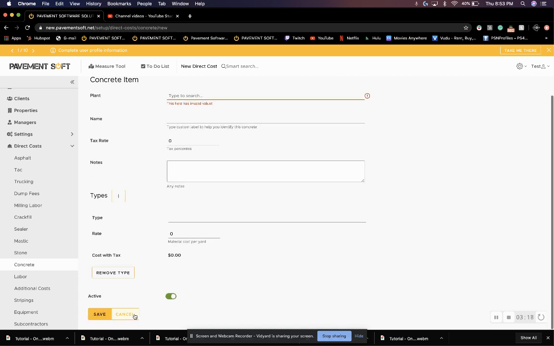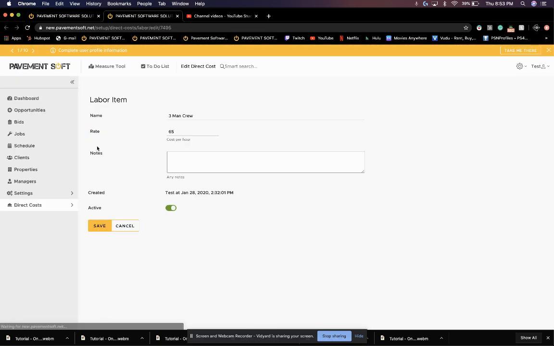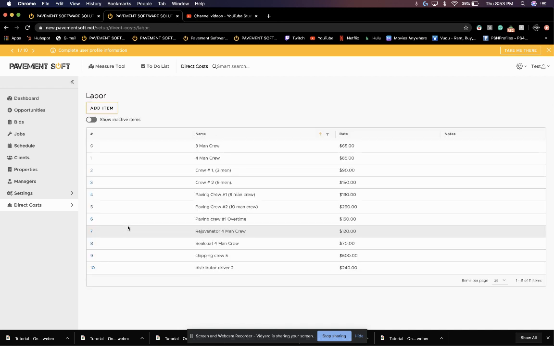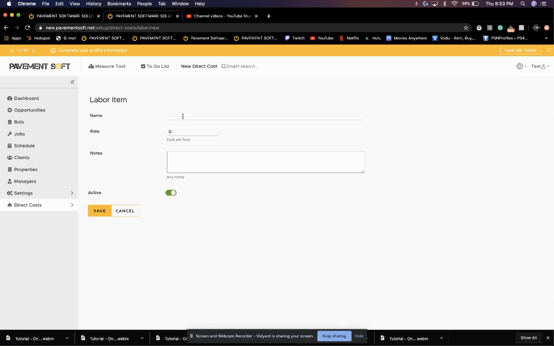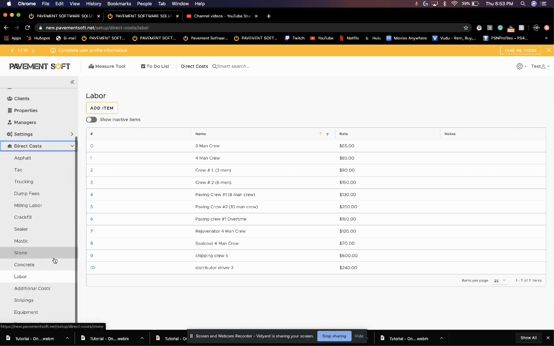Again, these are tests. So labor, now you have your 3-man crew, 4-man crew, whichever may be. And you can say their rate is 65 per hour. Any notes for that crew, if they're active, you can see when it was created. Now, if we want to add an item, again, name, their rate per hour, any notes. So let's go back now.